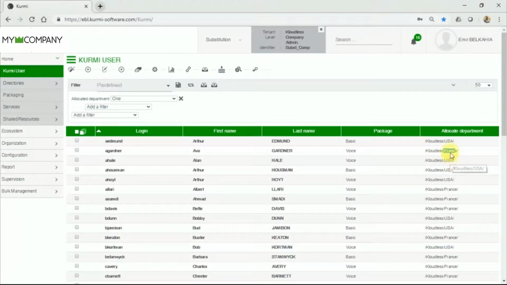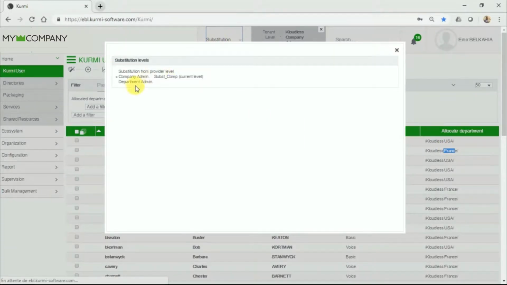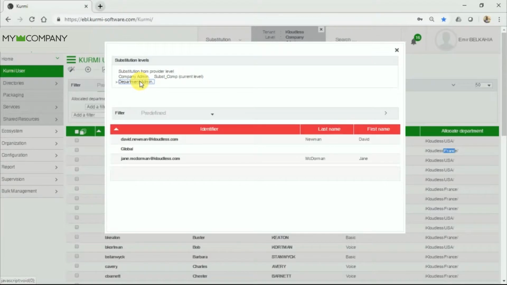Now I'm going to use the substitution menu. The substitution menu allows me to impersonate sub-level administrators. For example, I will substitute myself right now to the admin of the United States. Substitution, Department Administrator, and David Newman.